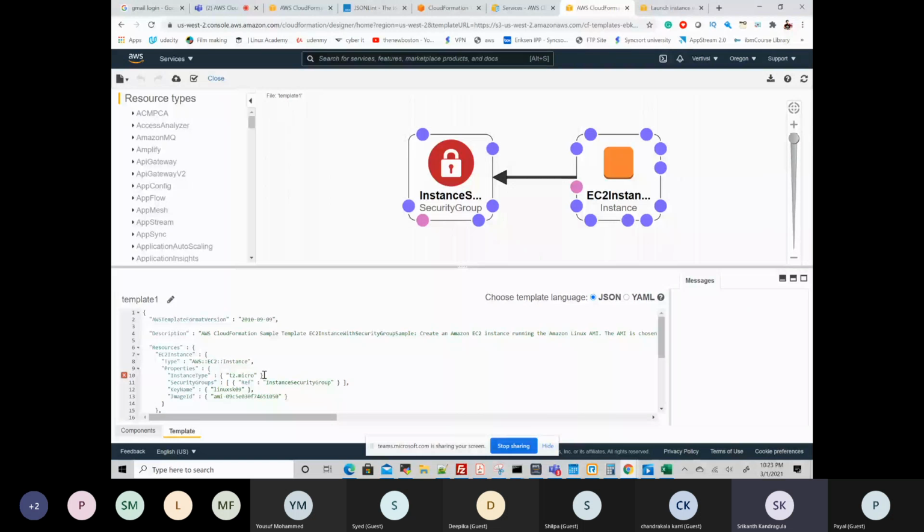Instance type, micro. Expected colon instead of bracket.